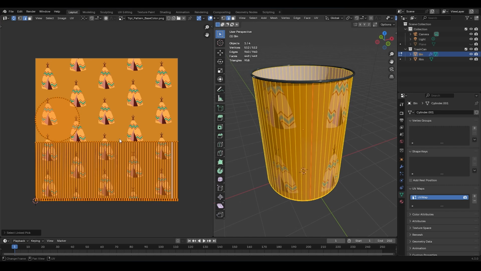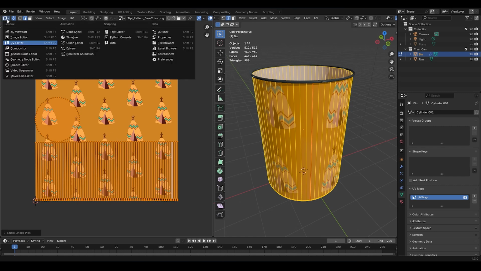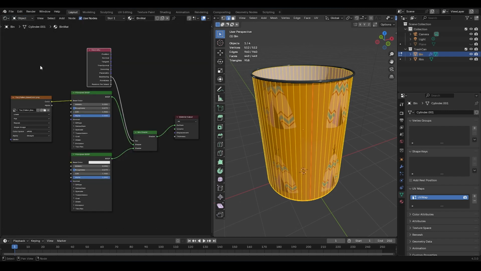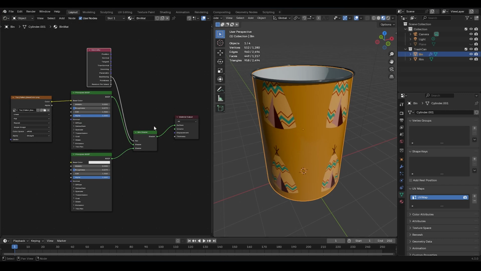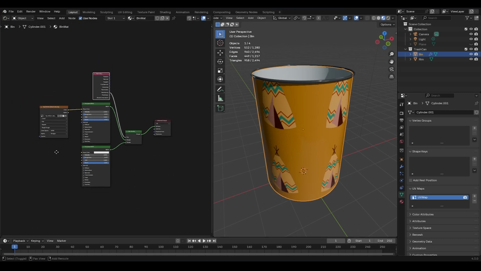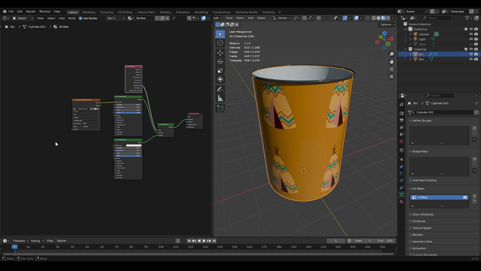Let's continue. For what we want to achieve, we need to revisit our good friend, the shader editor. So I've switched from the UV editor to the shader editor. Let's make sure the bean object is selected so we can proudly admire the amazing shading network we created in the previous episode. Now, to control the size and position of the texture on our object based on the UV data we've created, we need to get familiar with two new nodes.